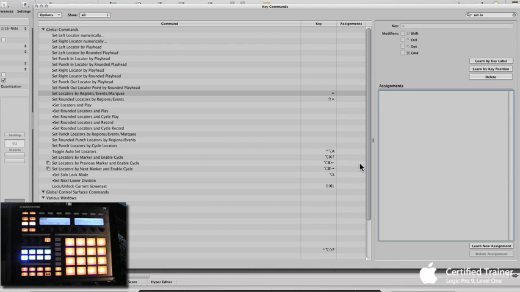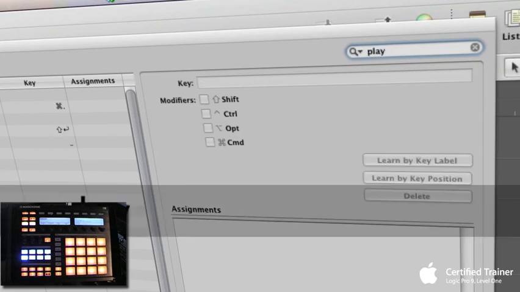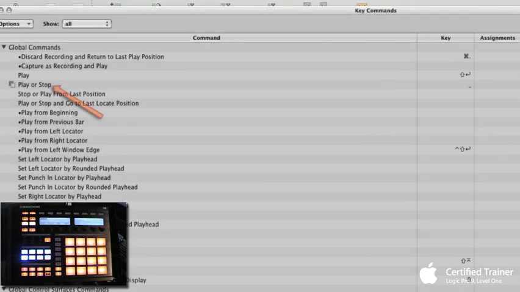Or I can customize the way I'm about to do now, because what I'm going to do now is assign these buttons to different shortcuts in Logic. The first one we're going to do is play. So I'm going to go up here to the search window, and I'm just going to type in the word play. And when I do that, every shortcut that's associated with the word play shows up. And this is the shortcut that I'm looking for, play or stop.